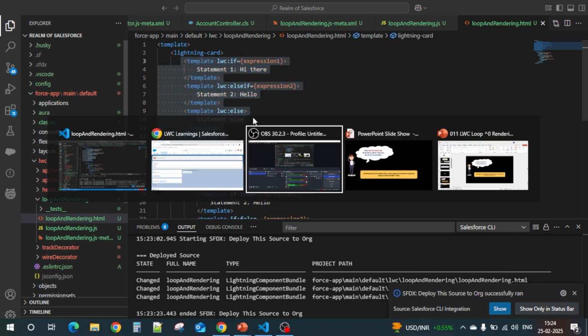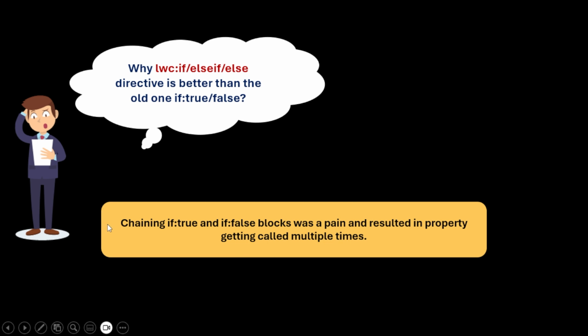So if I go back to our presentation, you can see that chaining if:true and if:false blocks was a pain and resulted in the property getting called multiple times. So I hope you understand that, because expression 1 is getting called 2 times in the second scenario where we are using the if:true, if:else block, right?